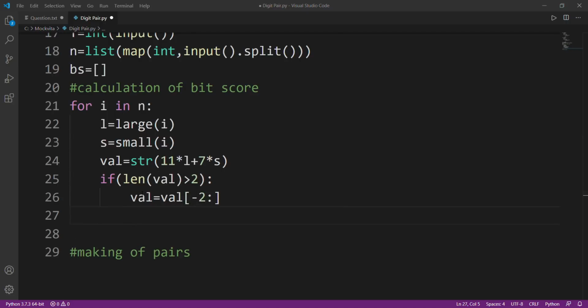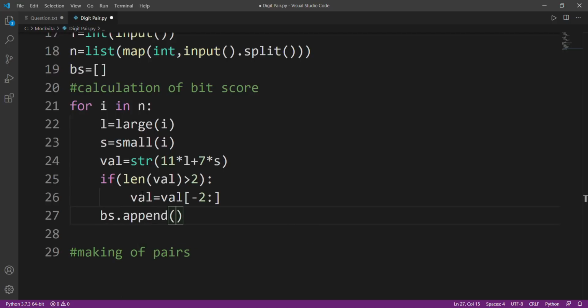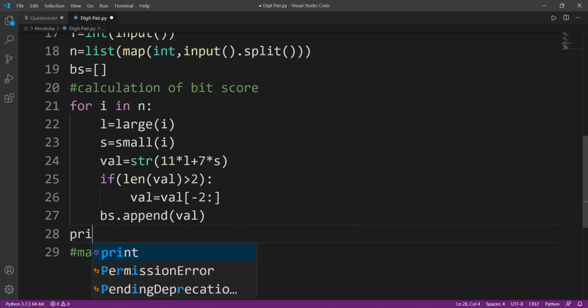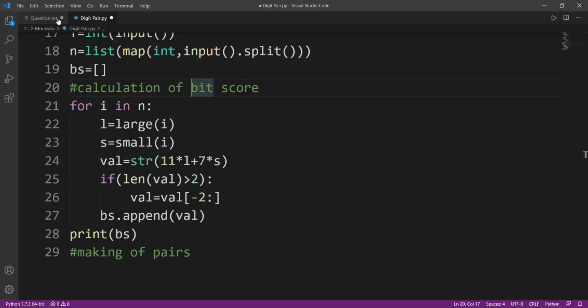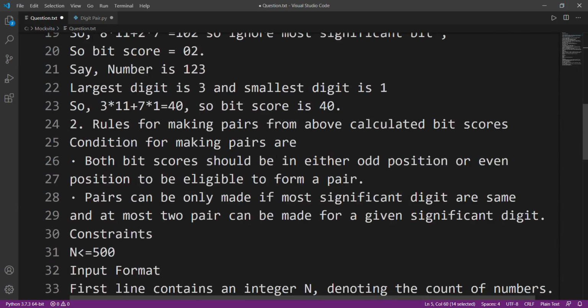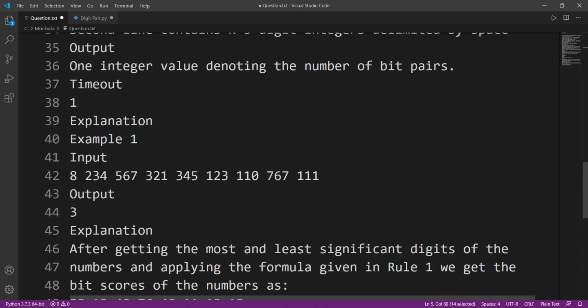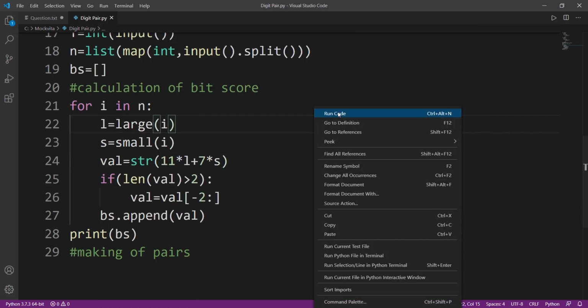Now I'll append these values of val in my BS, my bit score, and let's just test if we have been successful in calculating our bit scores. They have been kind-hearted enough to provide us with some examples. I'll just copy this. Now let's run it.